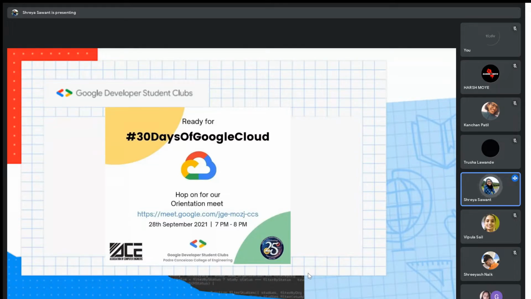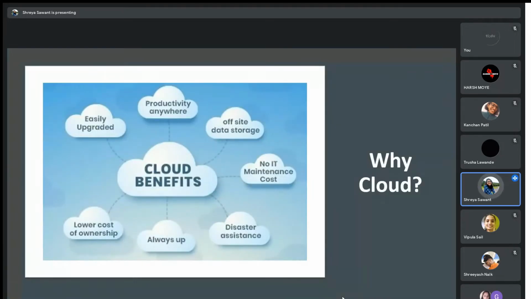We'll have a brief intro about cloud computing first. Then we'll have a tour of Quick Labs, and then we can get ahead and start off with 30 days of cloud. So first I'll give a brief intro about cloud.